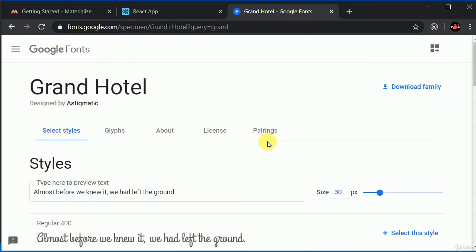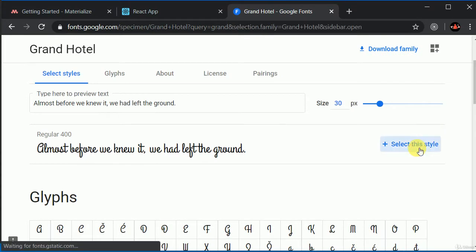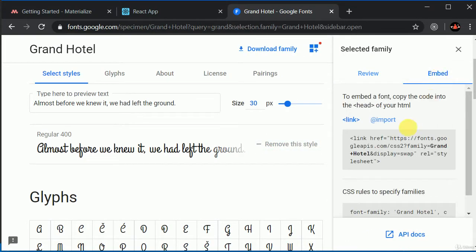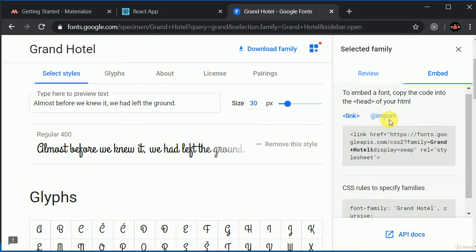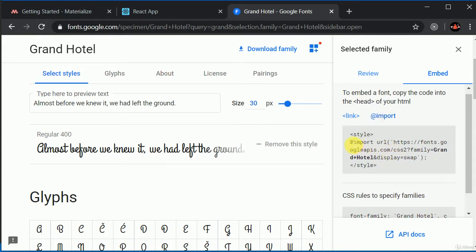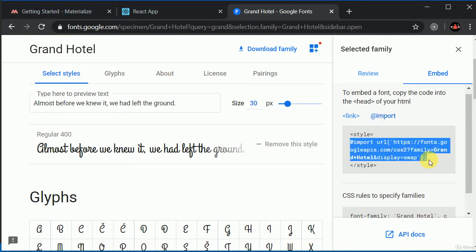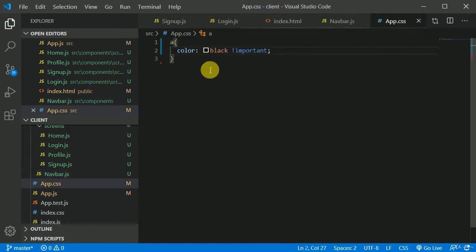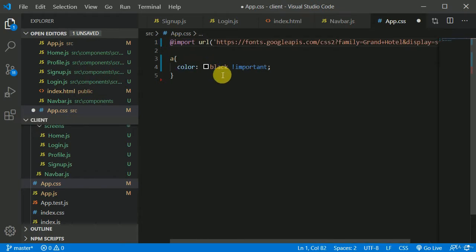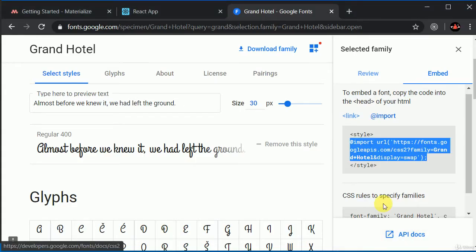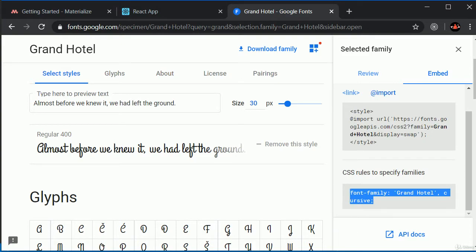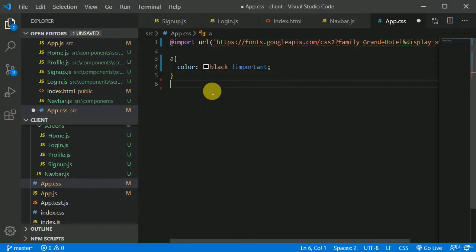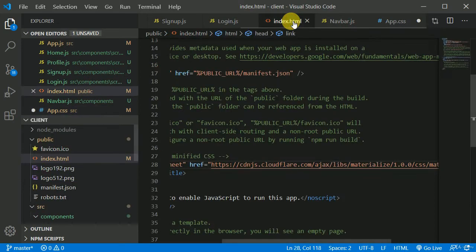Let's click on it here and select this style, and I'll select this import. Yeah, and I can copy this, Control C, and let's go in here. So I'll go in the app.css. I will paste this on the very top, Control V. Now let's see how to use that. So we need to add this font family, Control C.